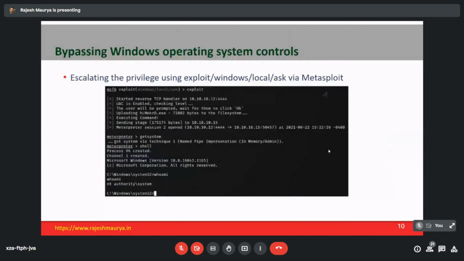Then bypassing the Windows operating system controls, because Windows is a popular operating system, so people will also be behind bypassing the security controls. Now, as far as Windows is concerned, it has several mechanisms to enforce security, including that unsigned applications may not be run, protection of the programs, protection of the memory places, and many other things.